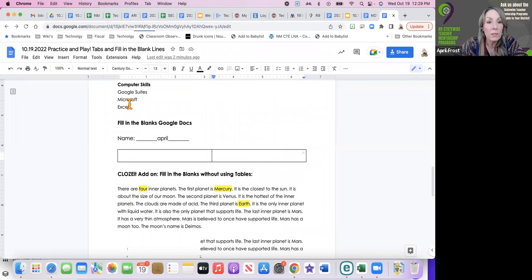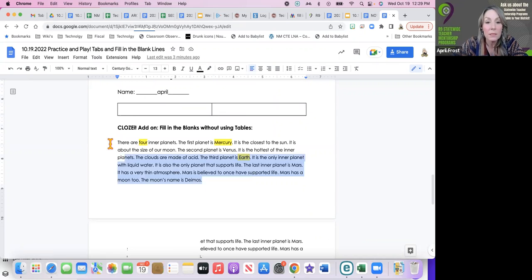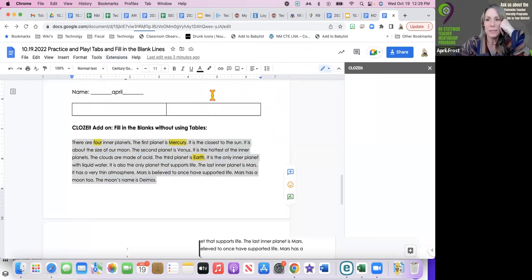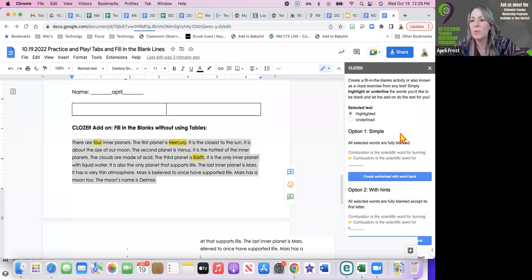Okay, so the way that we find it is looking on our add-ons. Oh, there it is right here. Okay, so I'm going to start this add-on. All right, so the amazing thing about Clozeit is that all of the words that I have highlighted in this paragraph, I can create fill in the blanks really quickly with a word bank in a second.